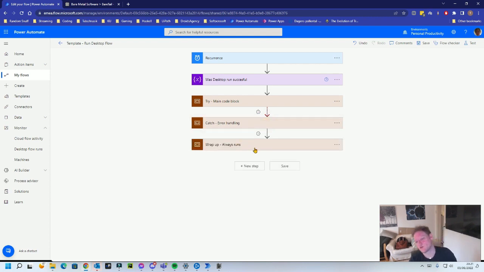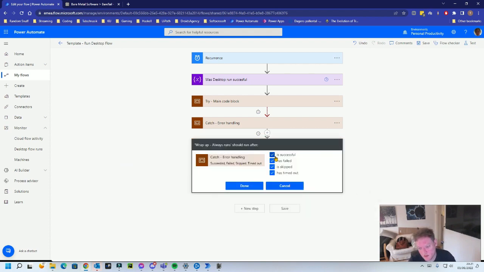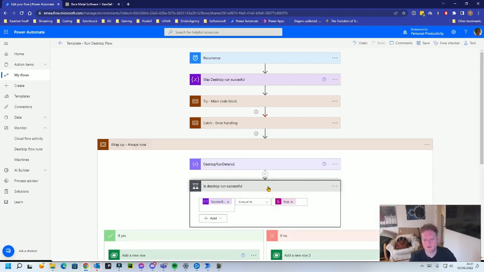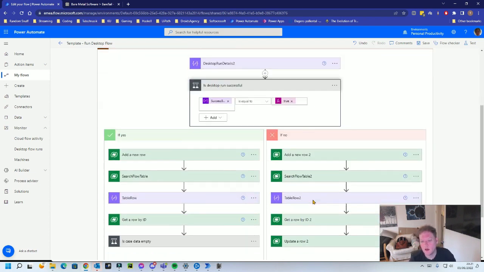Now the last one is the interesting one, the wrap up. If I click configure run after, you can see this runs no matter what the catch scope is actually doing. If it's successful, if it's failed, skipped, or timed out, this will always run. And you can see there's an if sentence with the successful that I showed you earlier. And if the successful is true, that means the desktop flow has run properly. And in here, I have a bunch of stuff that updates Dataverse.